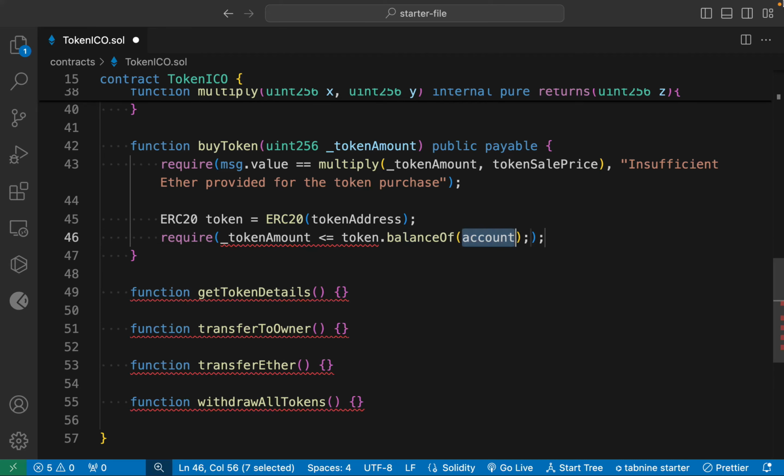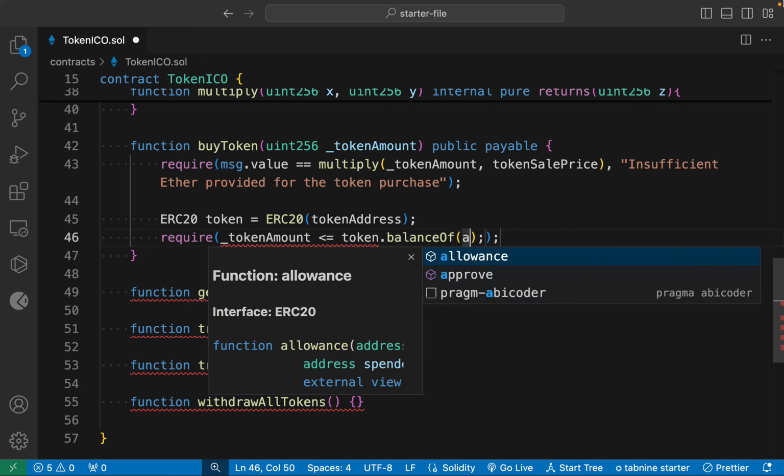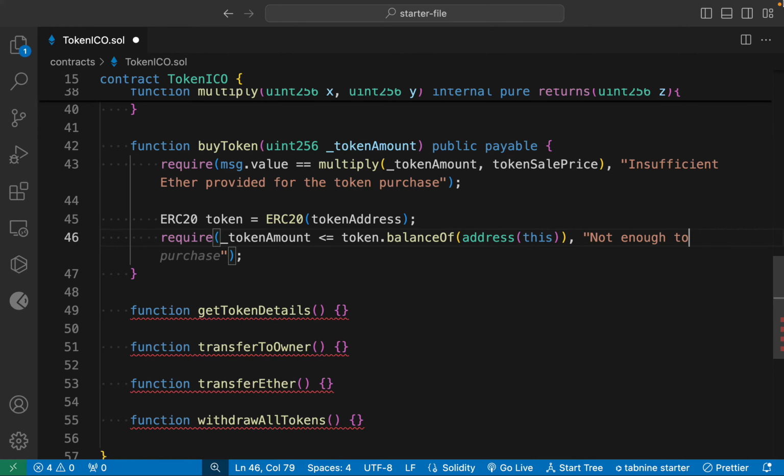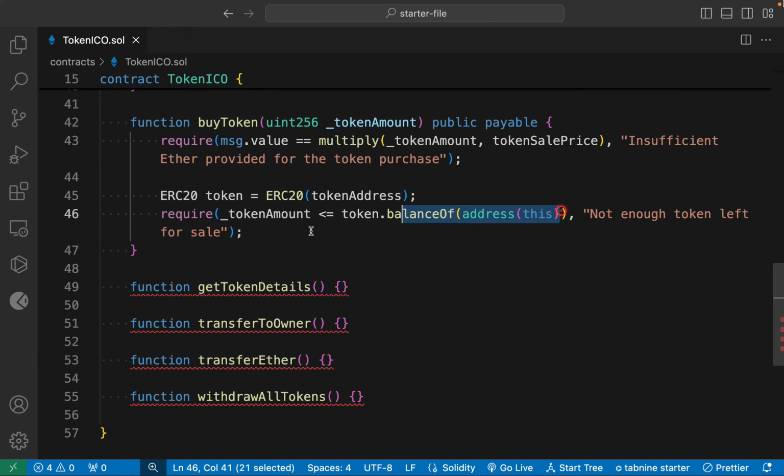We'll call it the balance of the contract address. We can call this address this. In this way we are able to find the address of the contract. I am simply removing this and I will throw the error message if there is no token available in the ICO contract. So: not enough tokens left for sale. We got it. So that's the simple condition we have here.